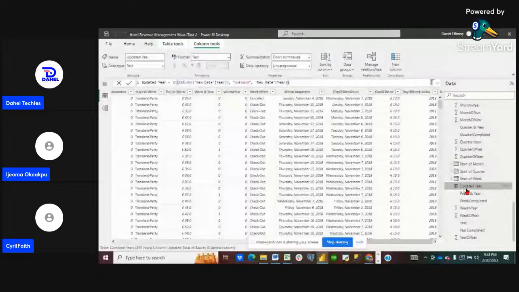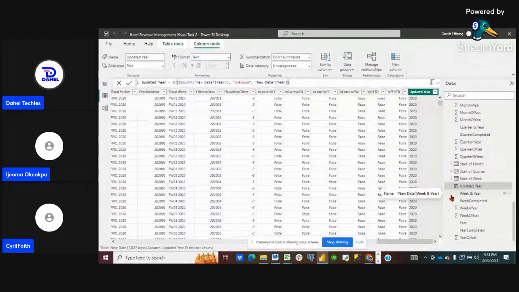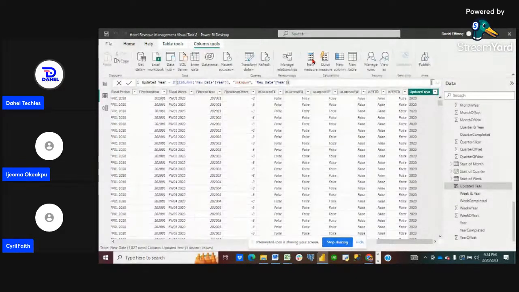Okay. And this is the formula for that measure. Now, a new measure in Power BI. All you need to do is go to your home menu, click on the table where you want to insert the new measure, and click on new measure.